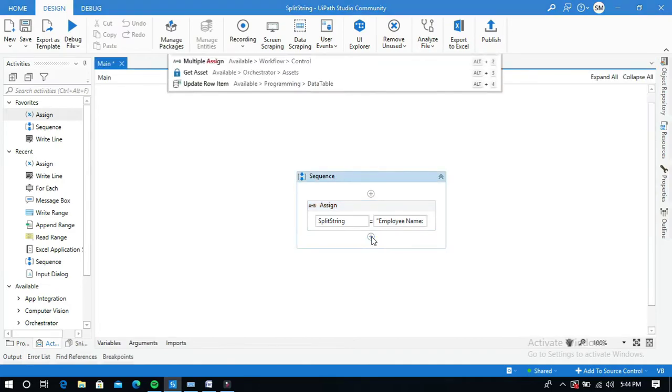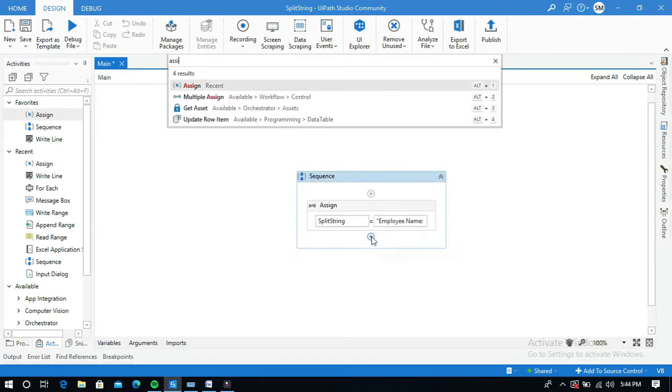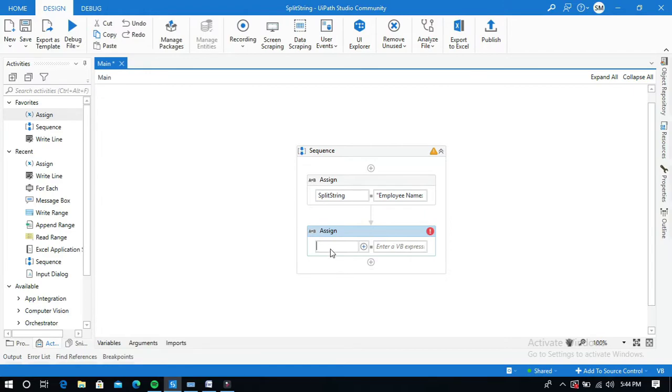Let me take one more assign activity, and I'm going to create a variable using the shortcut Ctrl plus K and name it splitted array string. So this is a splitted array of strings. It will split the string which we have given in the split string variable, and that data is going to be stored in this variable, splitted array of strings. Okay, and here we need to give the function.